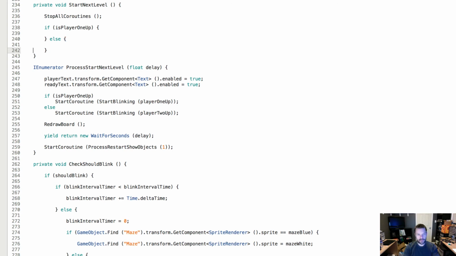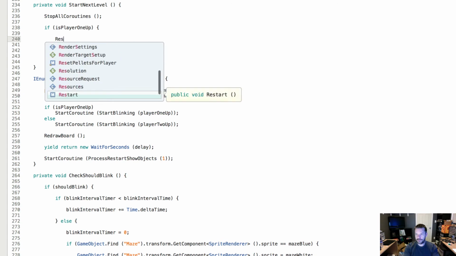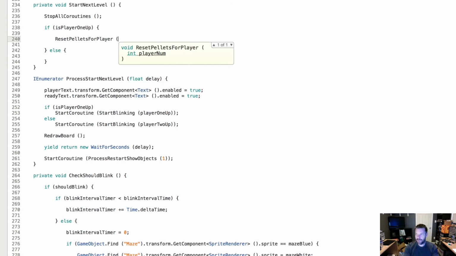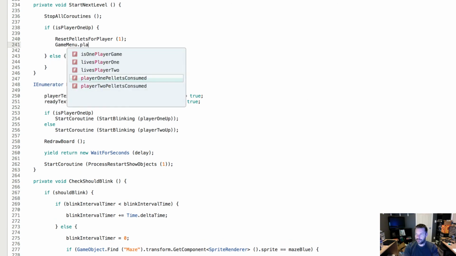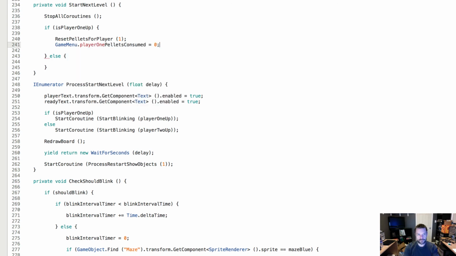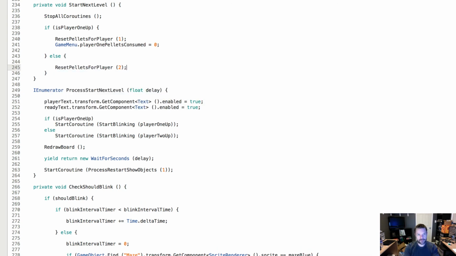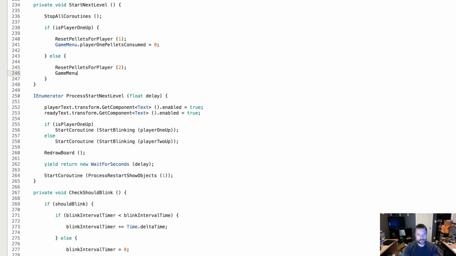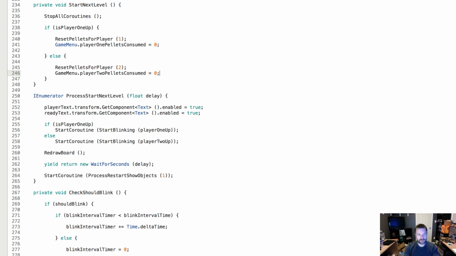And if it is player 1's turn, what we want to do is reset pellets for player and pass in the number 1 because that's the first player. And then we're going to do game menu dot player 1 pellets consumed equals 0. And then here, if it's player 2, we're going to do reset pellets for player, pass in 2, and then game menu dot player 2 pellets consumed equals 0.